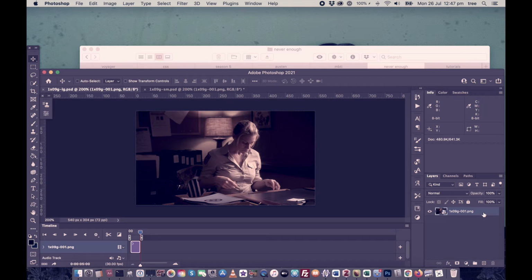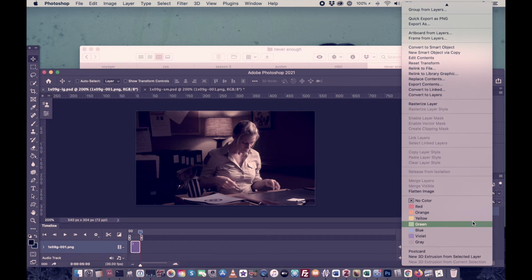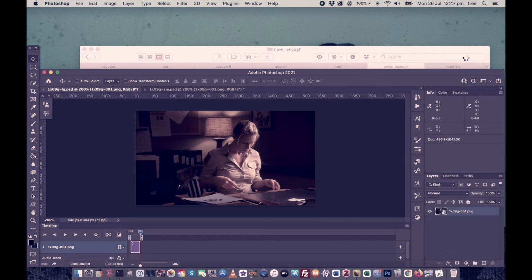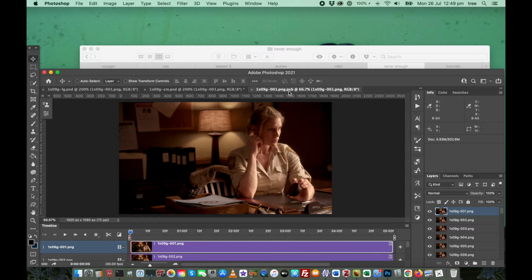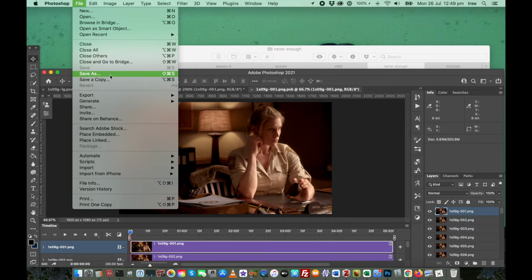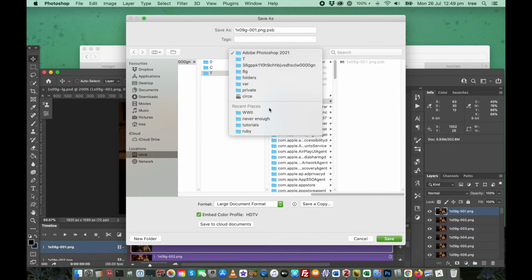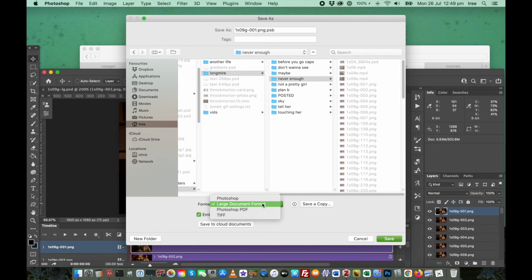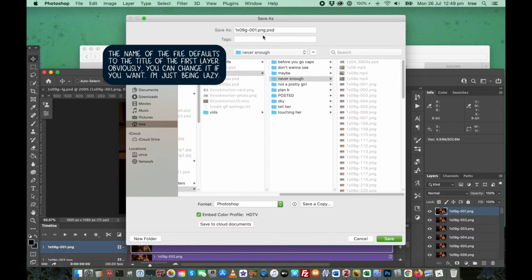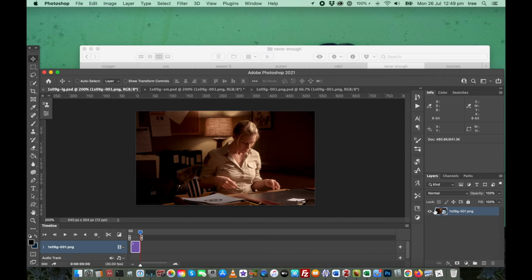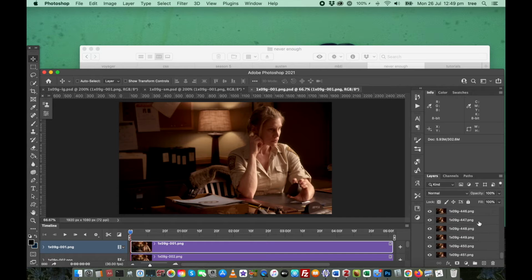I can show you this by right-clicking on the smart object. If you go to Edit Contents, you'll get this PSB file. All you need to do there is go to Save As. As you can see, a temporary copy is saved somewhere in the depths of your library in this folder. But if you change this to where you want it to go, and then you change the format into Photoshop, now you have a PSD file. You have what you had here before you made it a smart object.